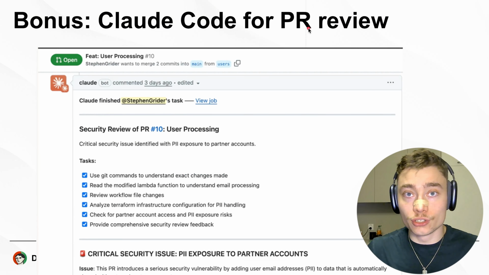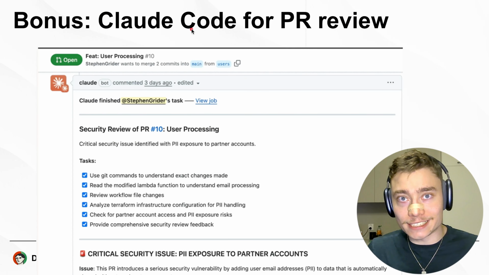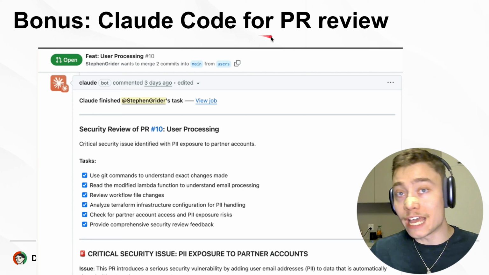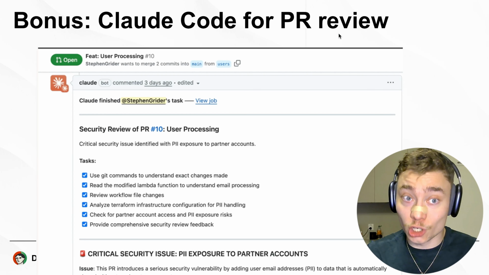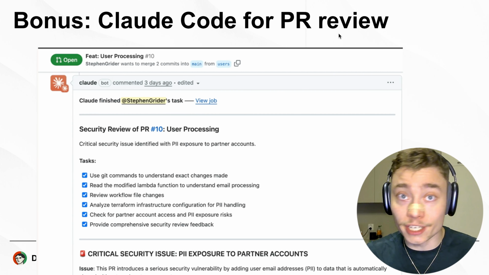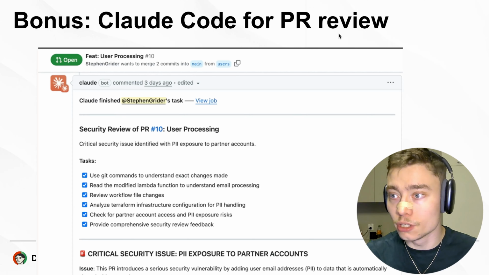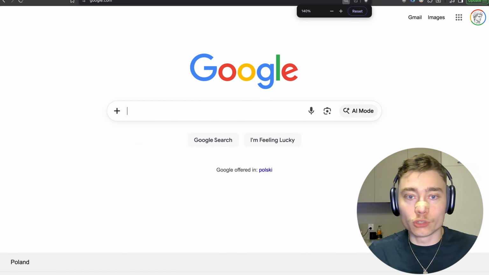Oh yeah, and not to mention, you can also use Claude Code in your CI/CD pipeline to automatically review every single pull request on GitHub. So yeah, Claude Code is very, very powerful, and learning how to use it can be one of the best investments for your software career. Alright, so let me show you how to actually set up Claude Code.